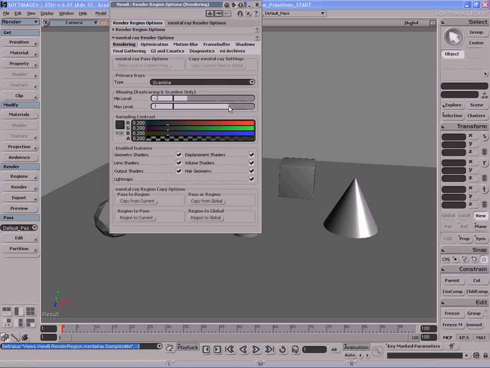Actually -2 is a little bit better, and 0 for the max level when you're doing previews and you're testing stuff out and you're really trying to get stuff done quick and out the door without having to worry about quality too much. So the max level is going to tell mentalRay, look, never do more than an anti-aliasing level of 0 and never do less than -2.